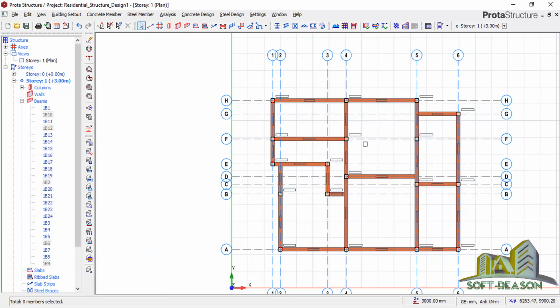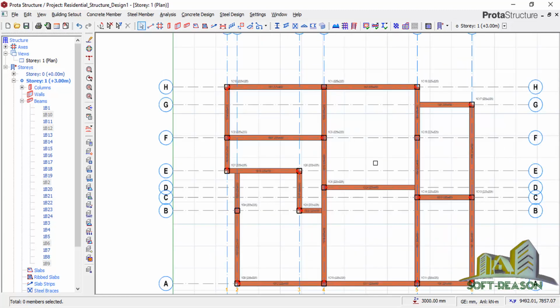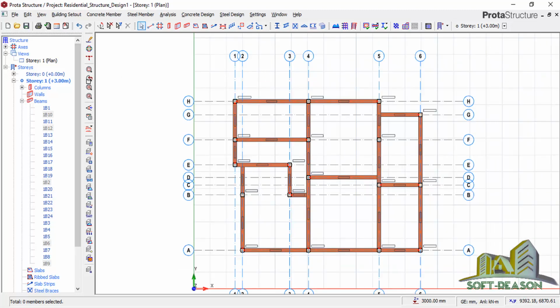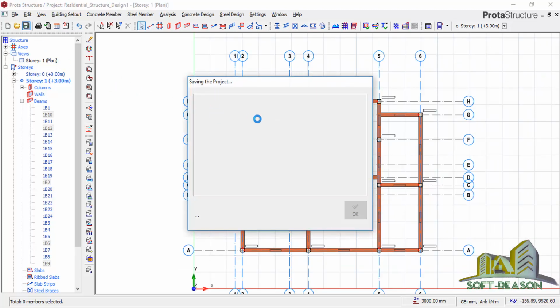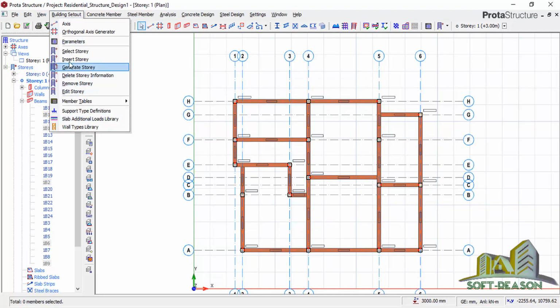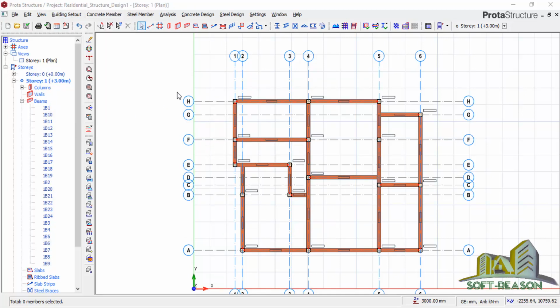At this level we are not going to have slab. So what we need to do is set our storey. Before we proceed, we will save the project. Click on save. After saving the project, we'll go to building layout and click on edit story.